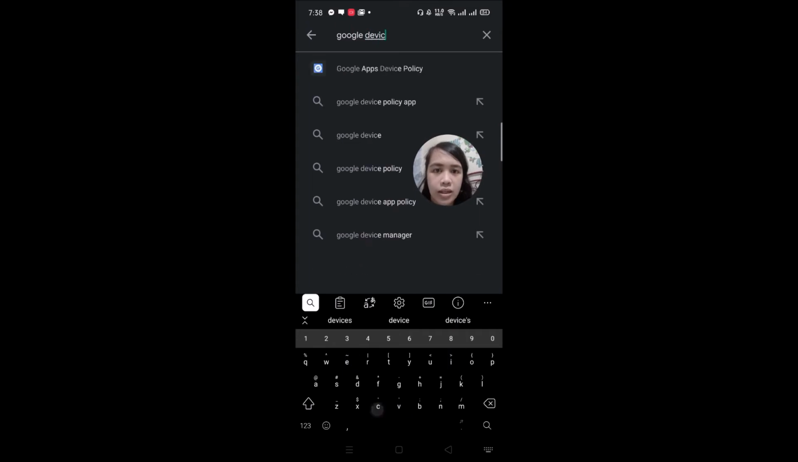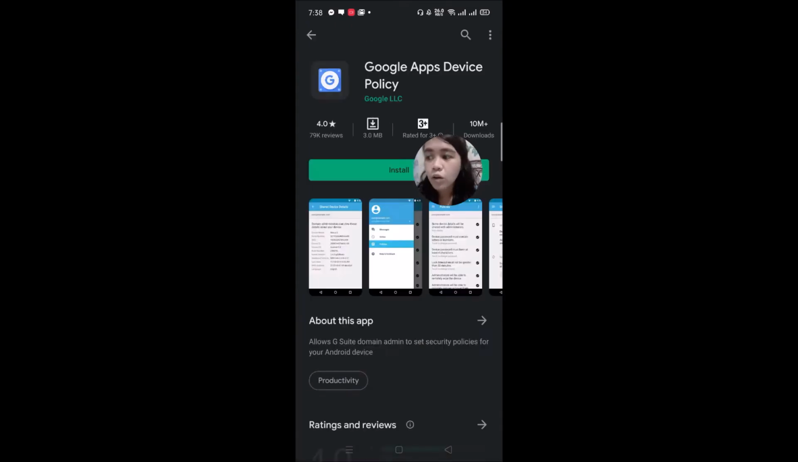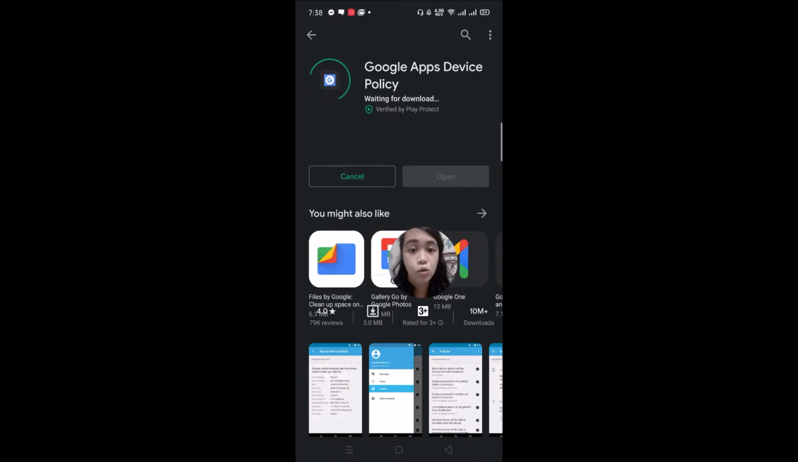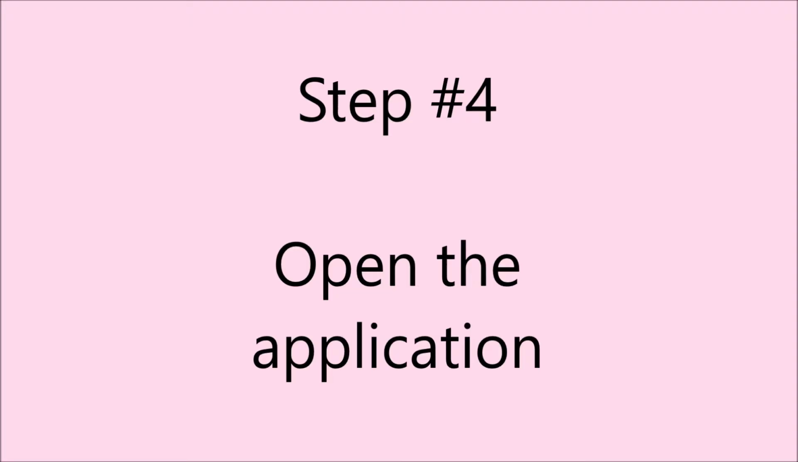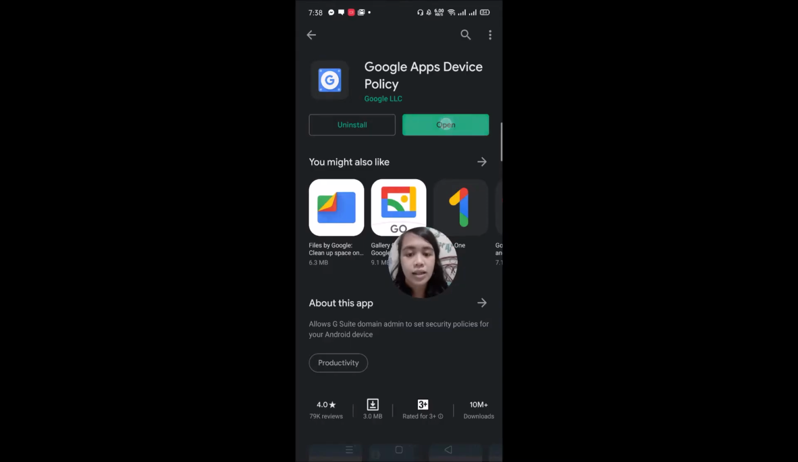Google device policy. Ayan. So, ito naman na siya. Nag-a-appear na siya agad. Google device policy. So, click install. So, the entire name pala is Google Apps Device Policy from the Google Play Store. So, just wait for it to load and finish installing. Wait lang. Ayan, so now let's click open.